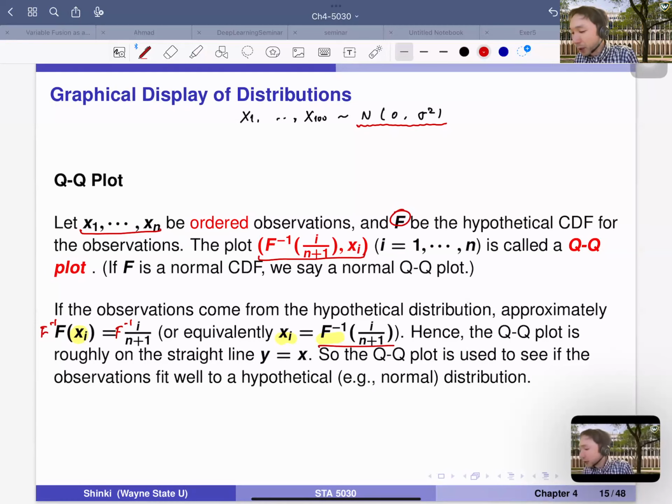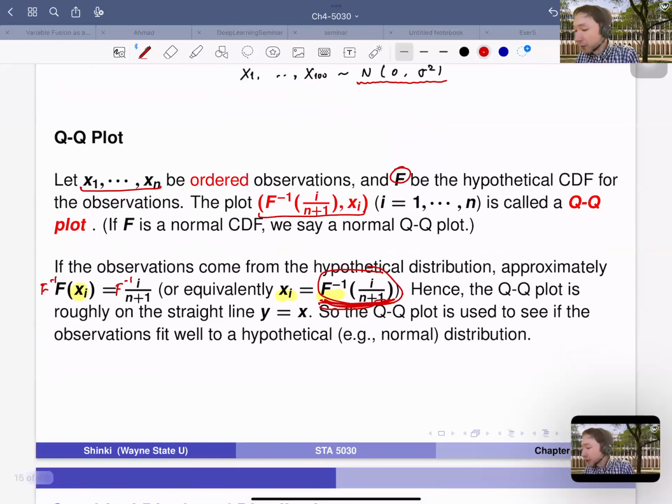Hence the QQ-plot is roughly on the straight line y equals x, because we compare the theoretical values with the actual values. Theoretical values and actual values should be close if this assumption is correct. If the assumption that the distribution of x is F is correct, then this value and x_i should be similar. So that means the QQ-plot is roughly on the straight line y equals x.